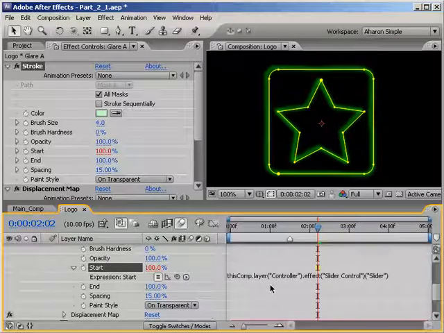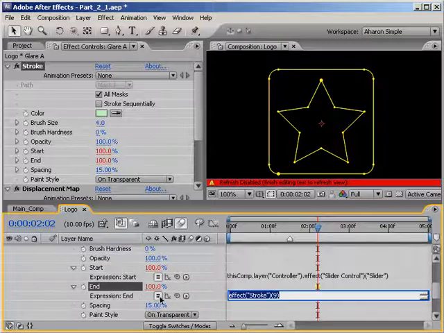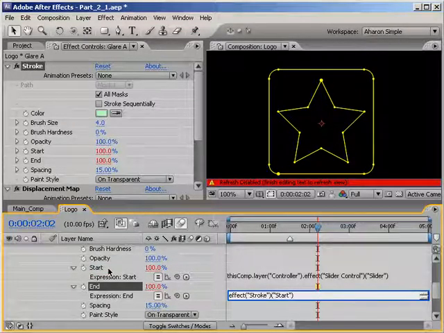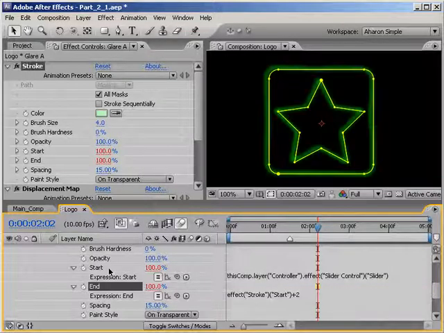But I still want to animate the end too. So I'll Alt-click on the end property stopwatch to add an expression, and then I'll use the expression pick whip to grab hold of the start property, and then I'll add a +2 to the current expression, and then I'll hit Enter to confirm it. This creates an expression that takes whatever the value for the start property is and adds 2. So if the start property is at 50%, then the end property will be at 52%.